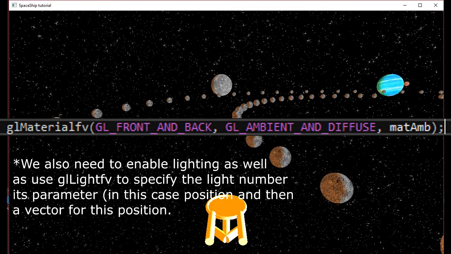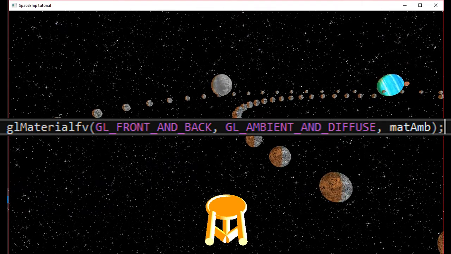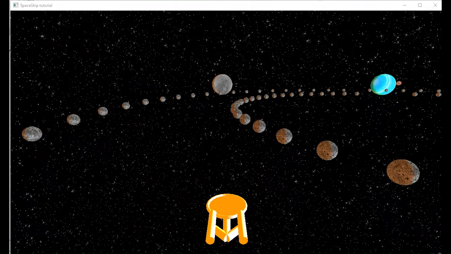So then this goes on to specify the material property for the light calculations. We then have to indicate which face of the object the material is actually applied to, and then we pass through the values. The next type of lighting that I'll be talking about is the diffuse light.